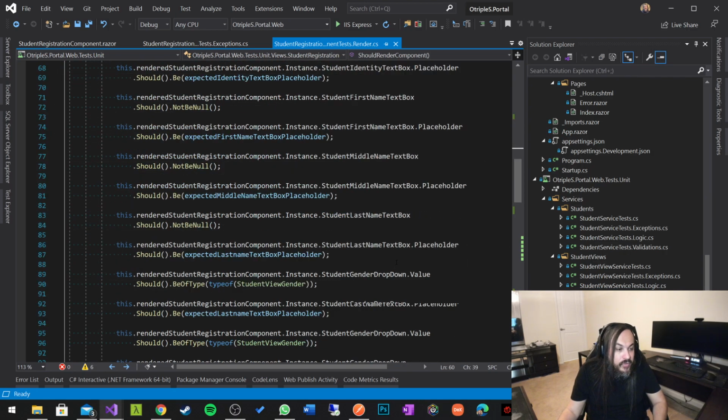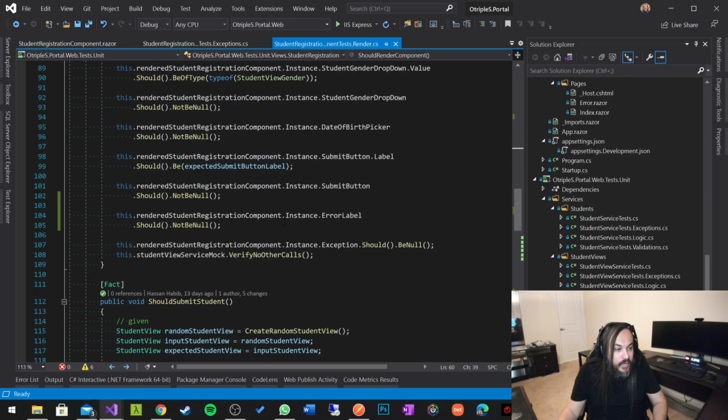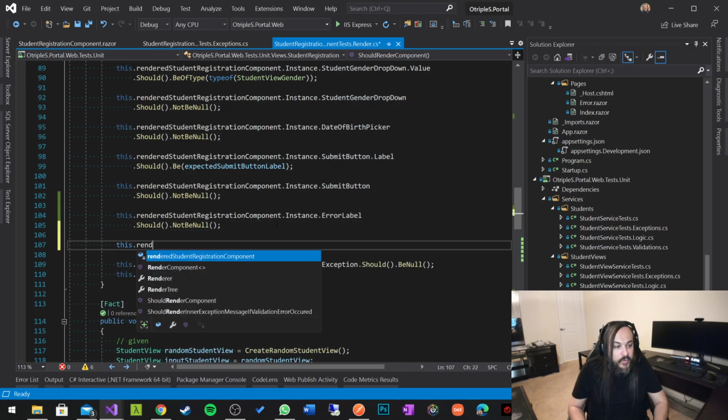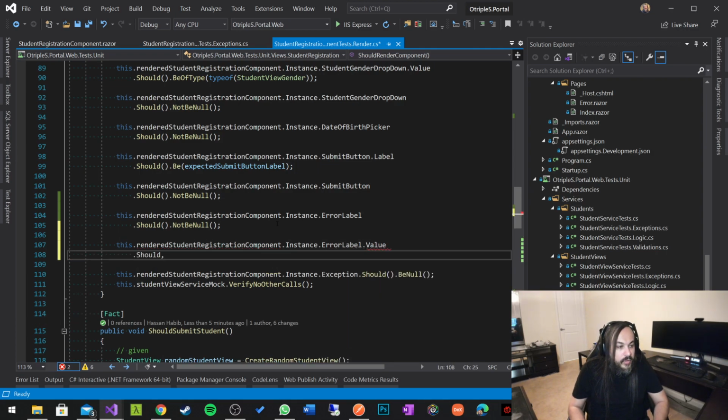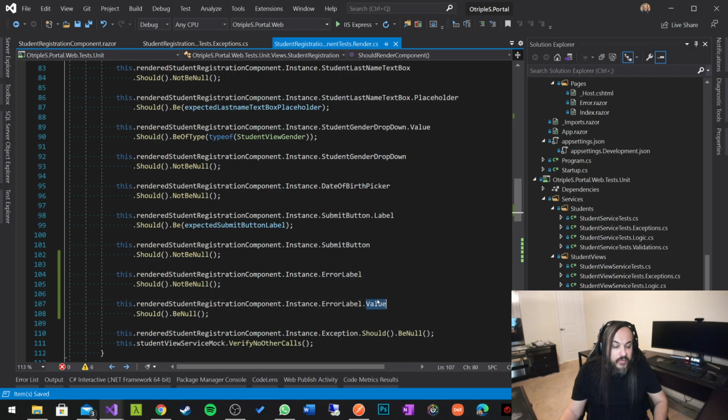It might be useful if we put that test in there as well, just to make sure that this error label doesn't have any values in it. We don't want anyone to go in and sneak in some default values. So I'm just going to go ahead and say error label.value should be null. So the error value should be null. We know that for sure.